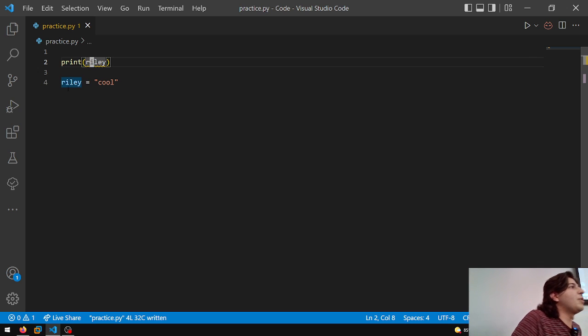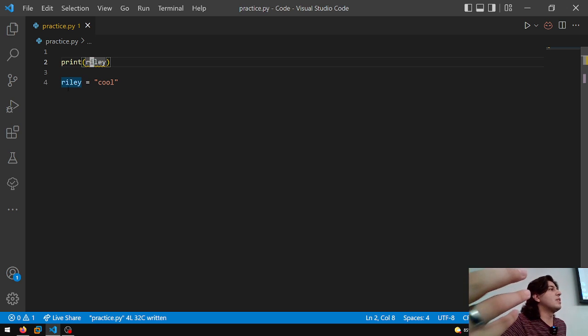Unlike things like C, where you can write your main function up top, or you can write it at the bottom, or you can write your code wherever you want, and you compile it, and it just knows where everything is. Python doesn't do that, and Java does that as well. Java is compiled as well. Python isn't like that. So if you define something after you use it, it won't work. So we defined Riley. We gave that variable the string cool after we tried to use it. So it's not going to work.